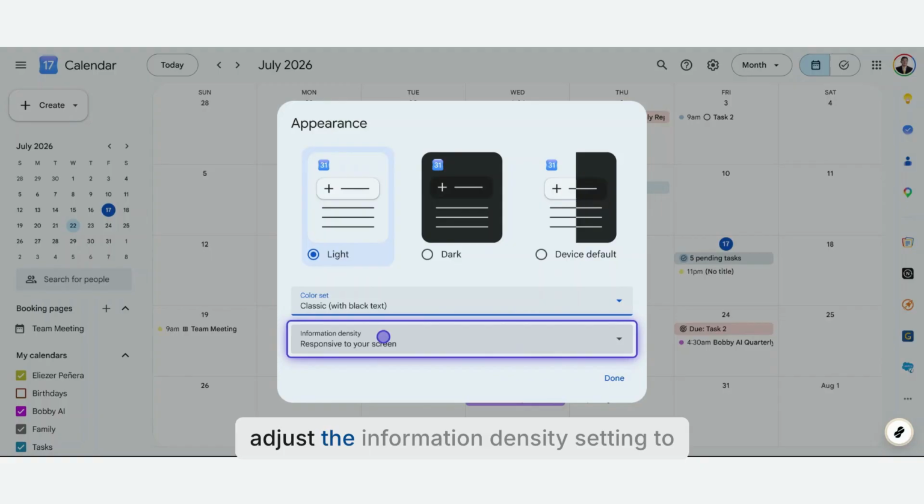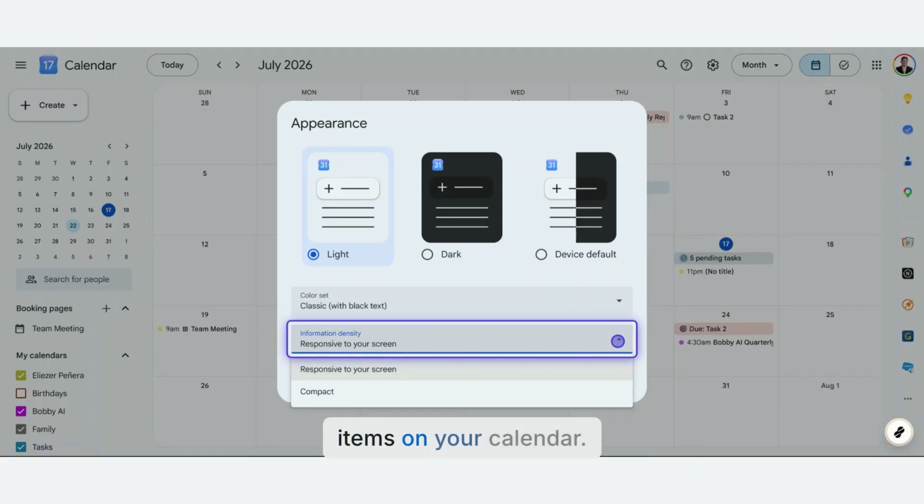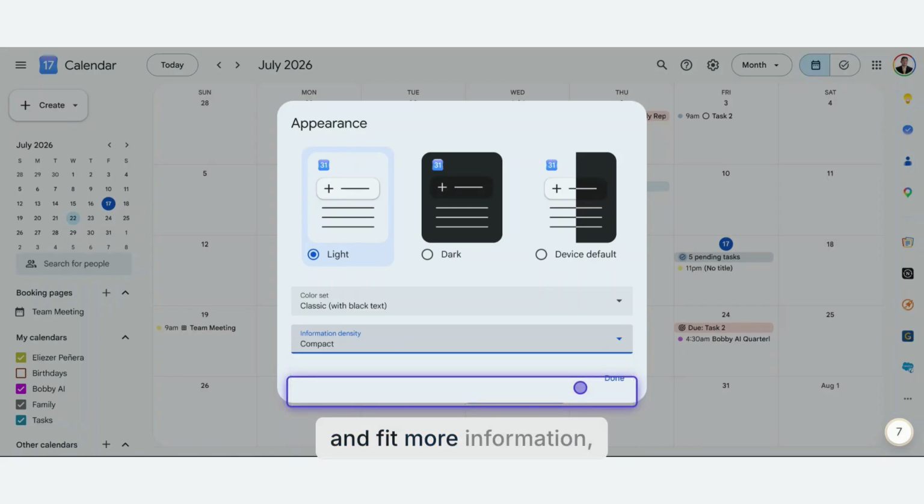Next, adjust the Information Density setting to control the spacing and size of items on your calendar. If you want to reduce spacing and fit more information, select Compact.